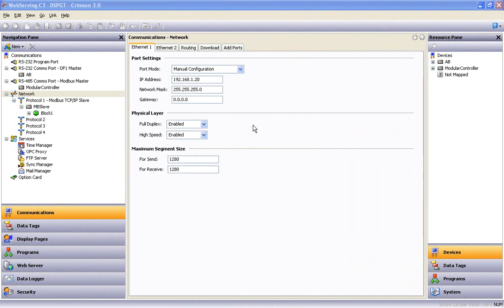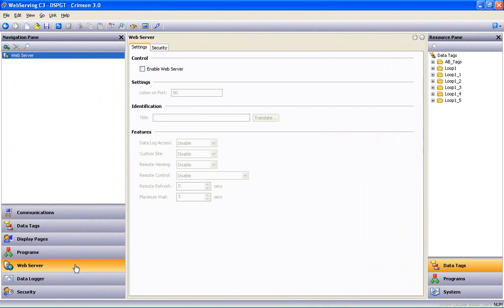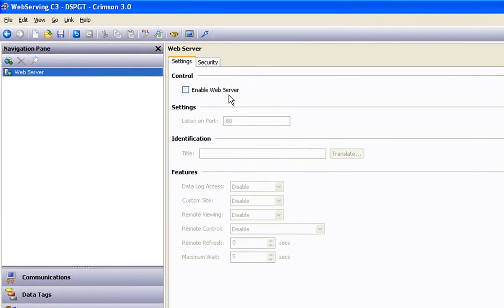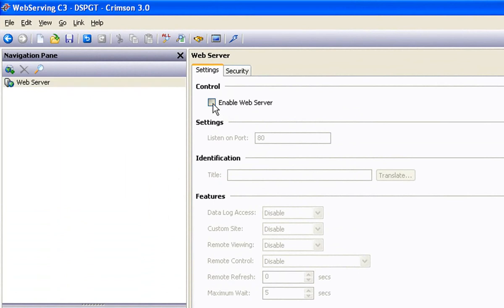So, now we go back to the web server section of the software to start what should be the tedious, time-consuming chore of setting up the web server itself, right? But watch this. It can't get much easier than this. You barely have to be paying attention to get this right. You check the Enable Server box.